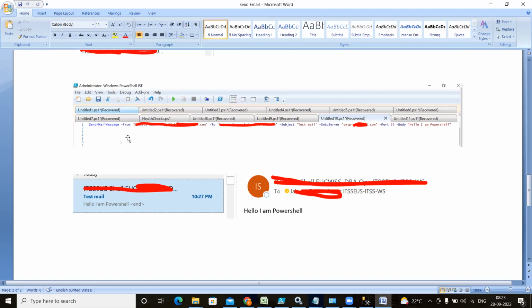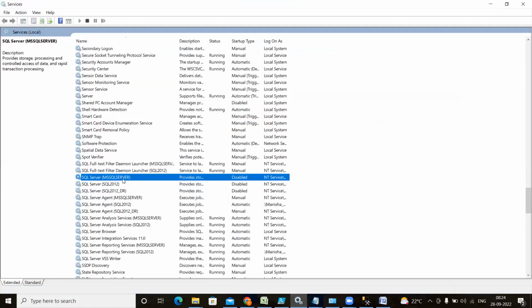So normally in the from address, whatever is mentioned in the DB mail configuration, we can use that ID, right? Yes, you can use that, but again permission is required. I will show you.